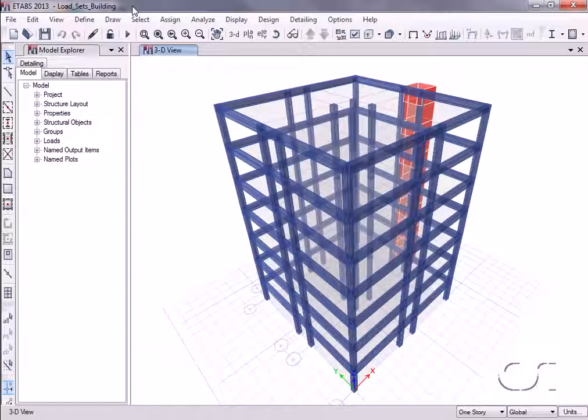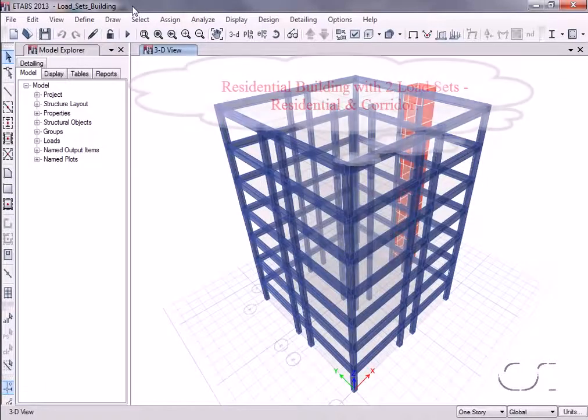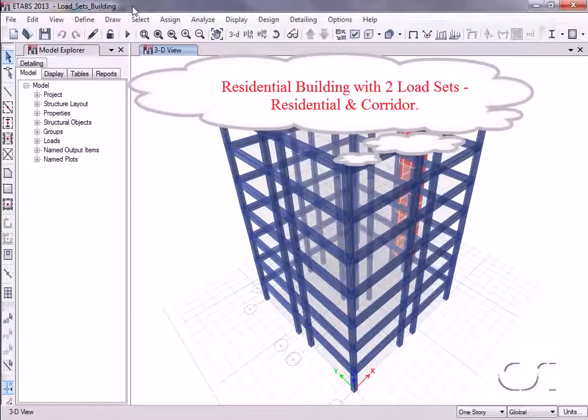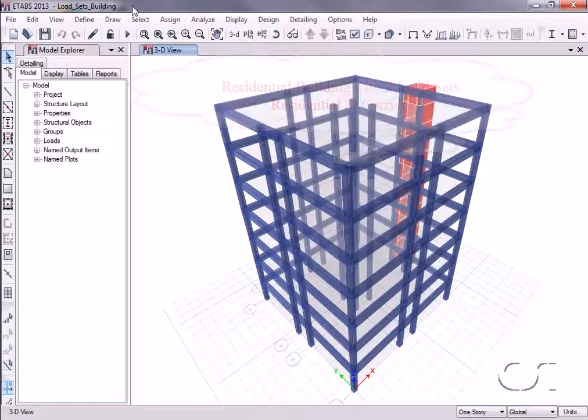For example, you could create one load set for office space in a building and another load set for a warehouse or storage space. For this example, we will assume that we are developing two load sets for a multi-story residential building, one to represent the load within the residences and one for the load on the corridors.